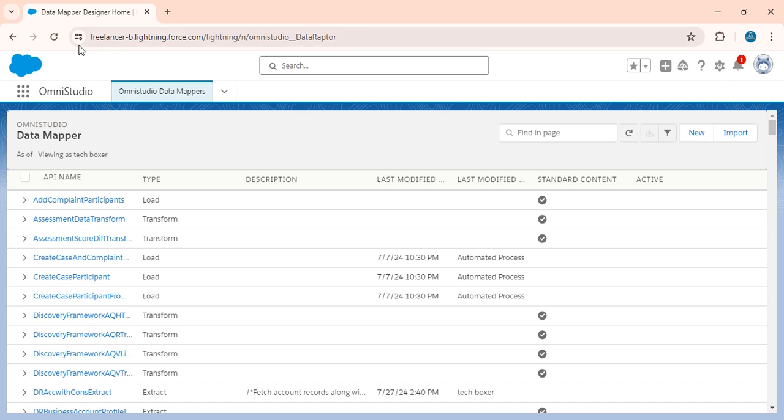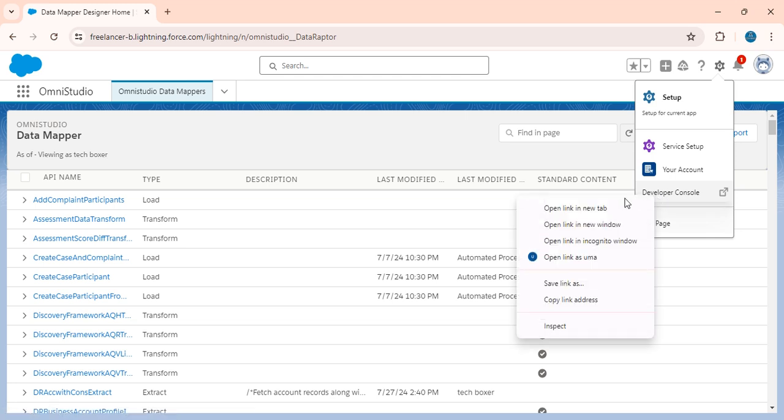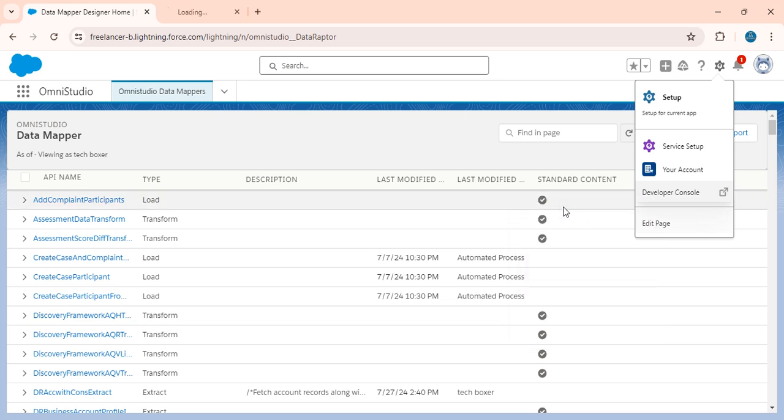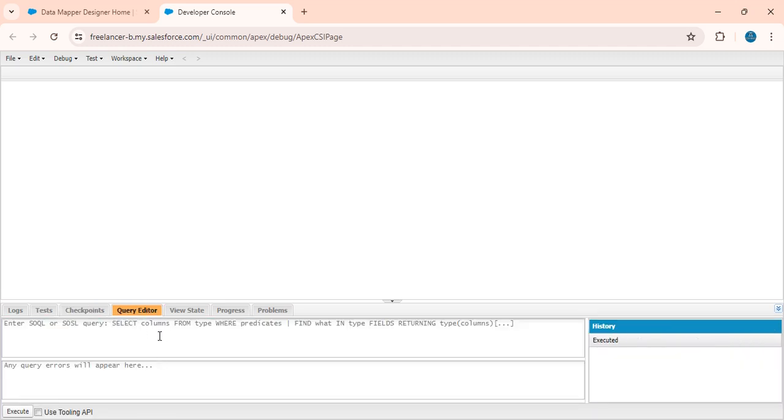I have logged into my Salesforce org. Here there is a gear icon. Click on that, and you can see a Developer Console option. Right click and click on open link in a new window. Developer Console will open in a new tab. Here at the bottom there are some tabs: Logs, Tests, Checkpoints, and Query Editor. In the Query Editor we will write SOQL queries and execute them, and we can see the data after executing.